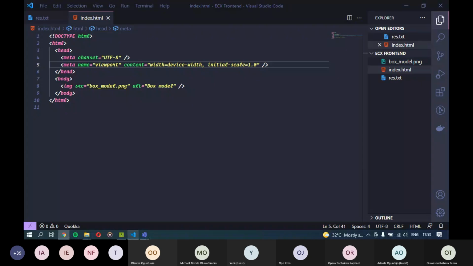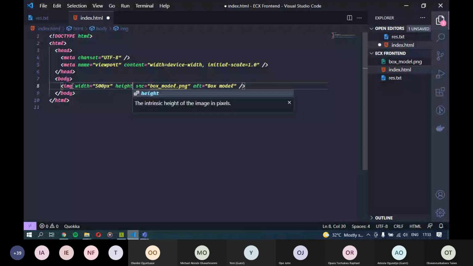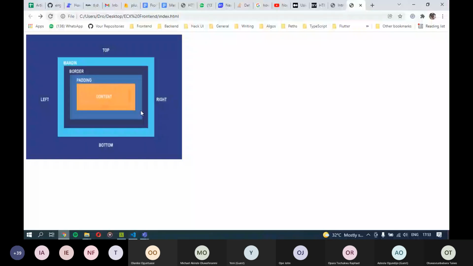So we should be able to style the image. I think it has a width and height property. So we can give it a width of, let me say, 500 pixels and a height of, I don't know, 400 pixels. I will save that and we'll refresh. It has been resized. So as you can see, this is what the whole image is showing.